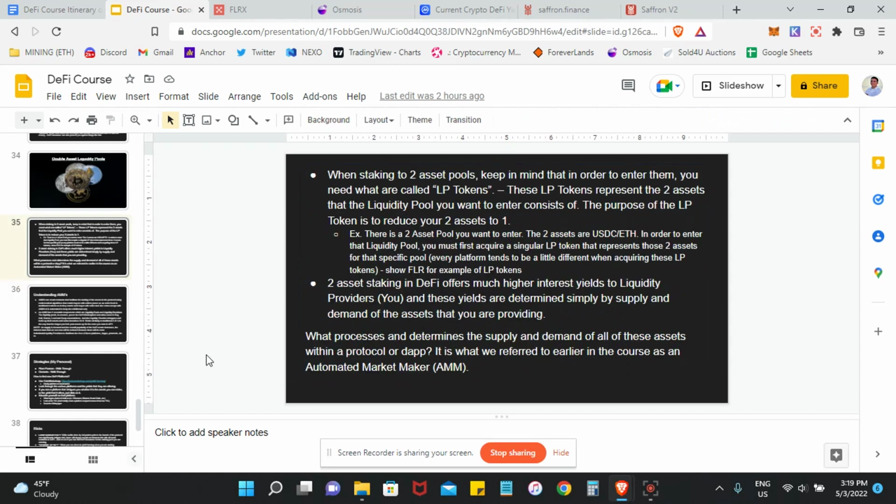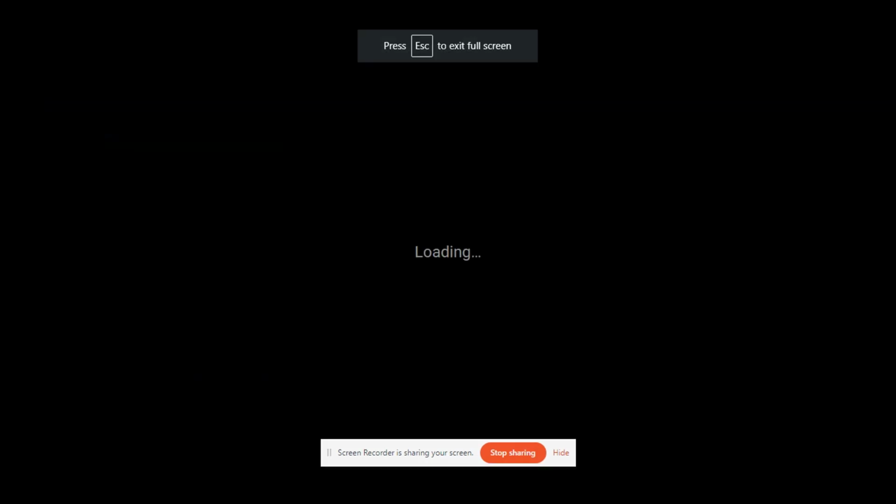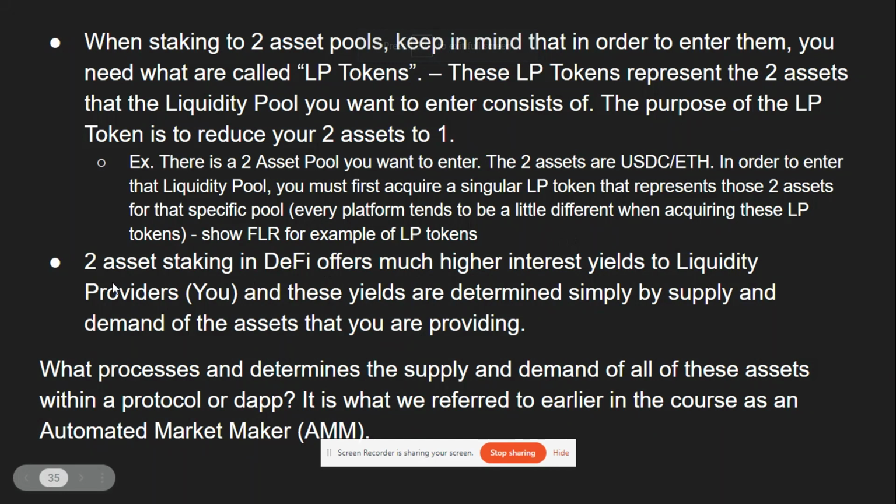Okay. So let's get into the slideshow once again before we get into strategies. Two asset staking in DeFi offers much higher interest yields to liquidity providers. And these yields are determined simply by supply and demand of the assets that you are providing. So what processes and determines the supply and demand of all of these assets within a protocol or decentralized app? This is a question that you may have.